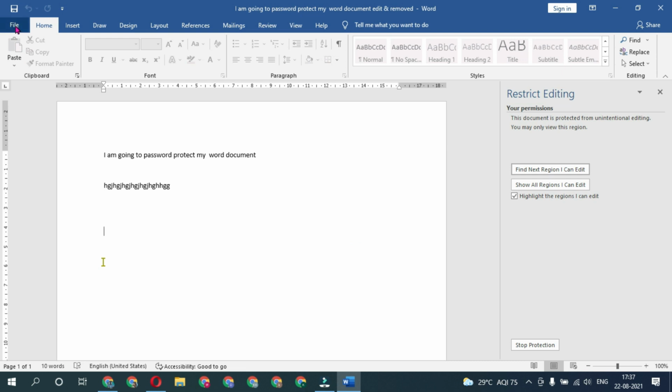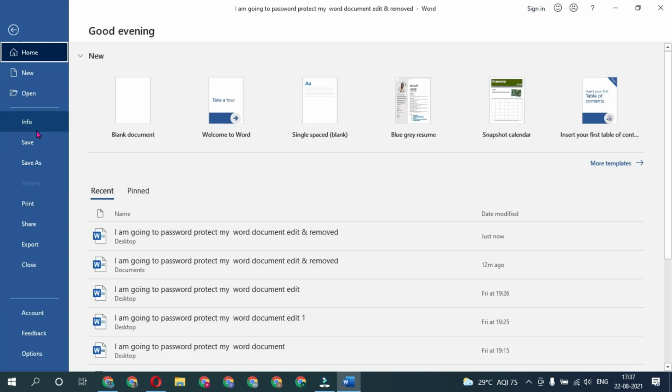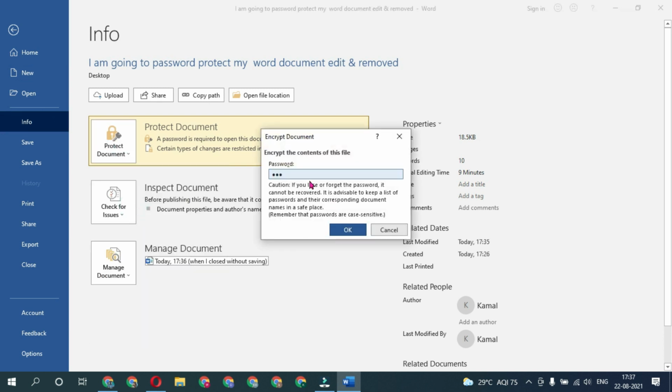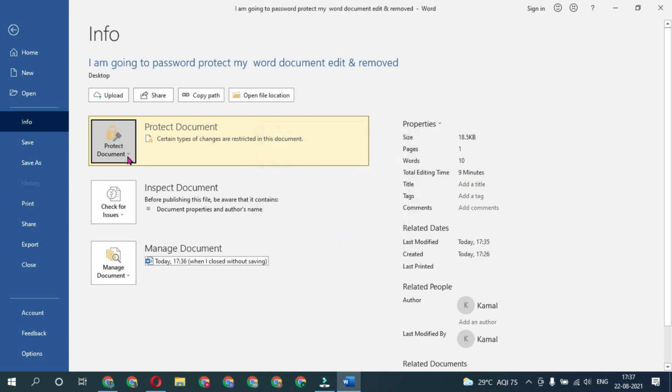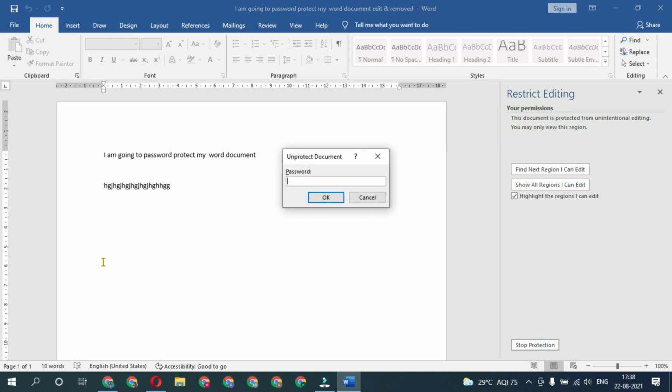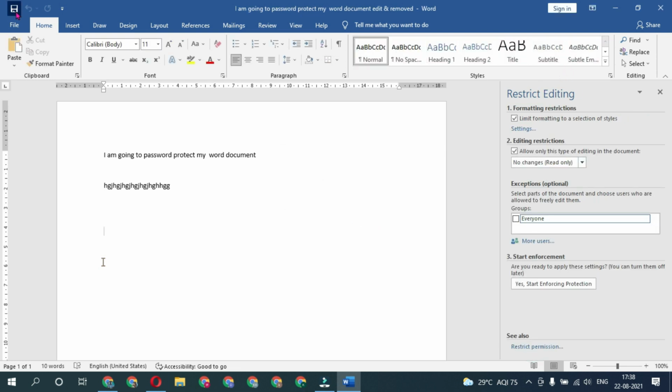Now I am going to remove these permissions. Again clicking on File, Info, encrypt with password, clearing this password. Clear this password and press OK. Now second, restrict editing, stop this, entering the password, OK, save this file.